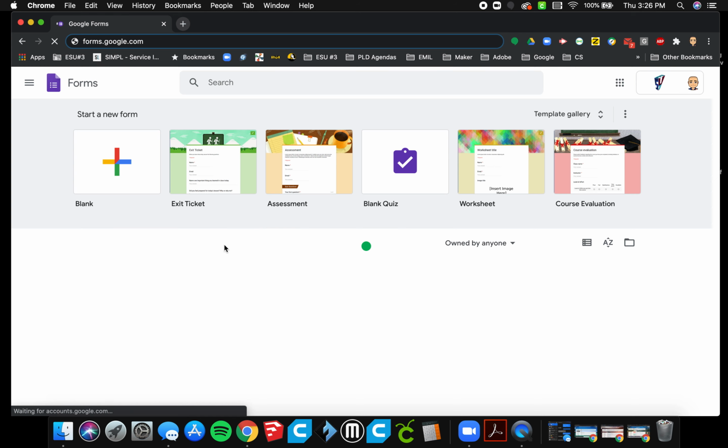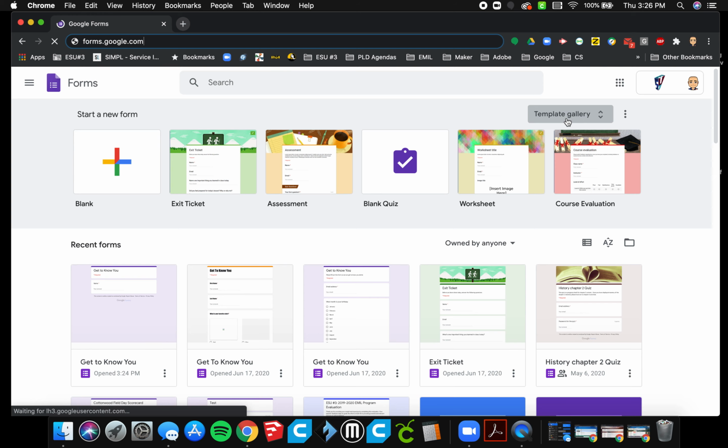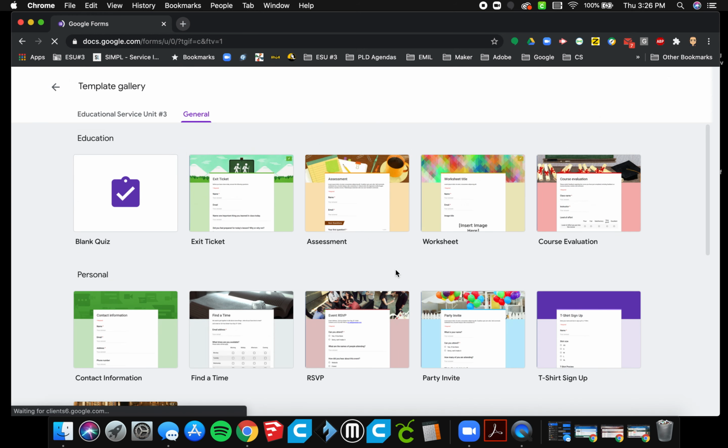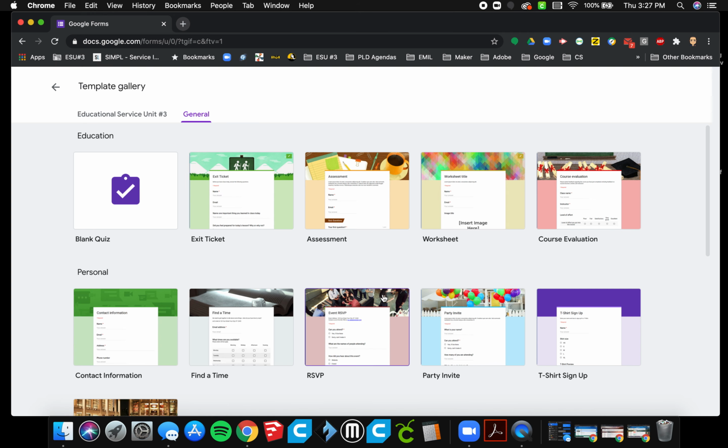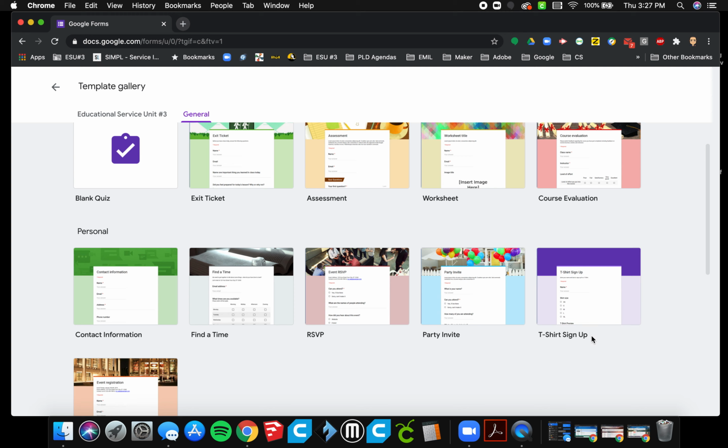And what I like about this page is simply this gray section across the top, which is the template gallery. I can go ahead and click on template gallery, and it takes me to the gallery with a bunch of templates that are already laid out for you depending on how you want to use this in your classroom. So if I want to do an exit ticket, I can grab the exit ticket template right here. If I want to use this as a worksheet, there's a worksheet option. If I'm a student council sponsor and I want to use Google Forms for a t-shirt sign up, here's the template right here.